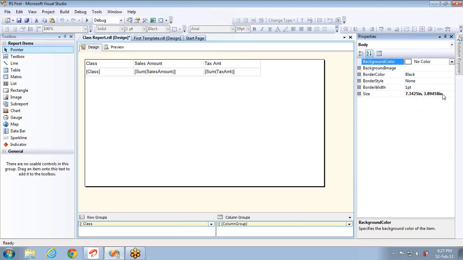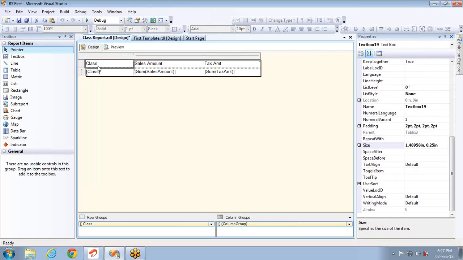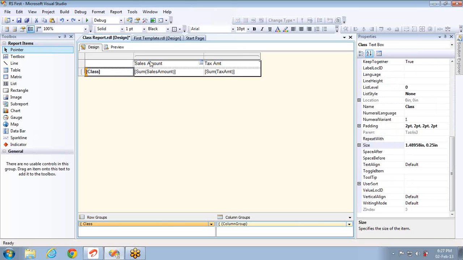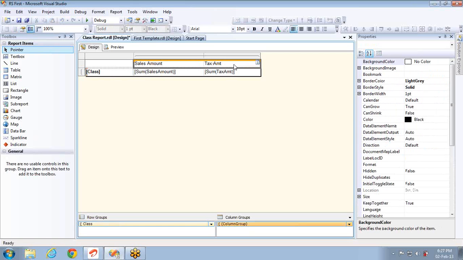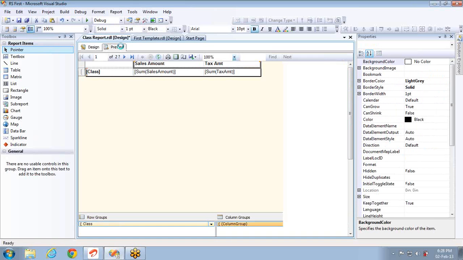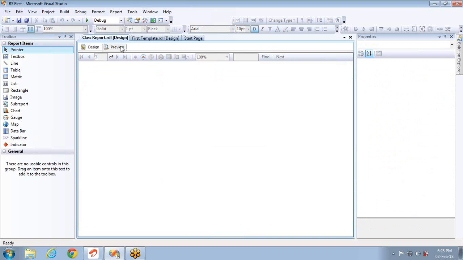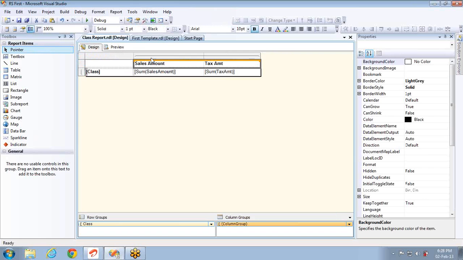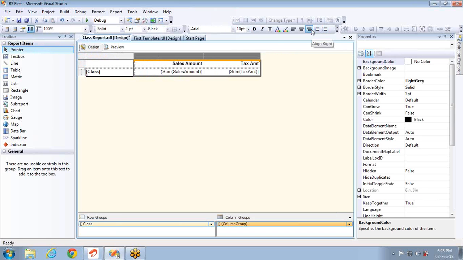And going to the properties, I'm setting the size to 0,0. Okay, fine, we're done. Let me bold this, Control Z, Control B, and this one too, Control B. Now if you see the preview, it will display the data: class level, sales amount, and tax amount. This is fine. I'm aligning it to right.